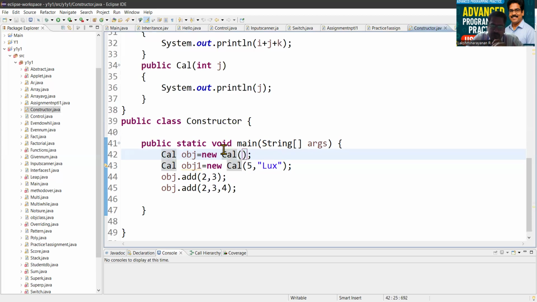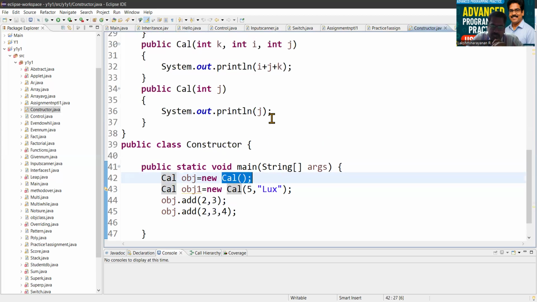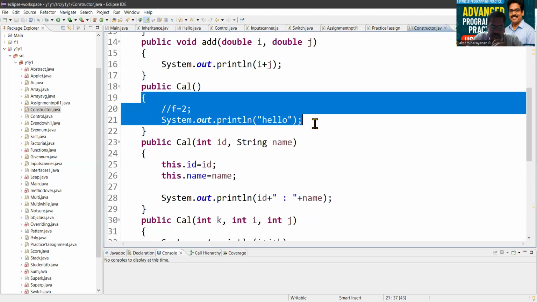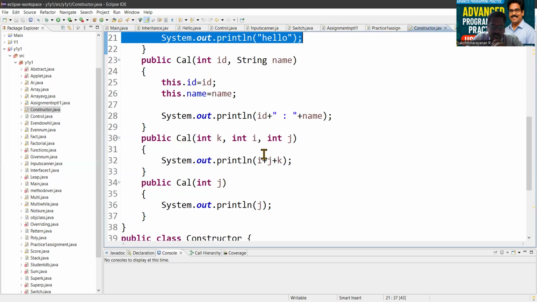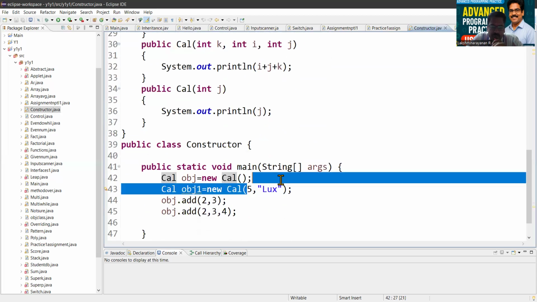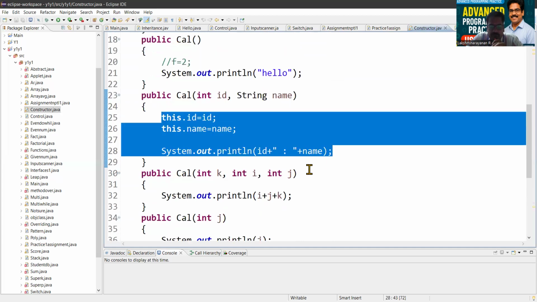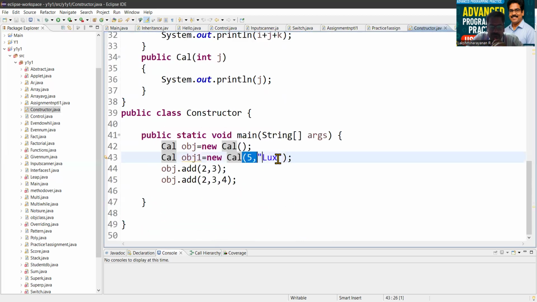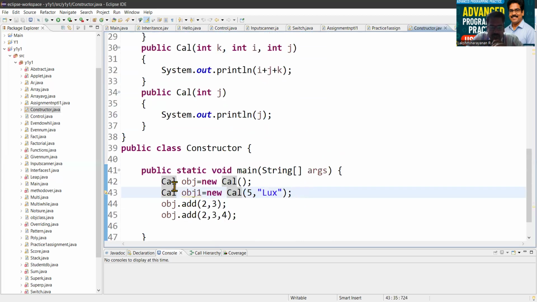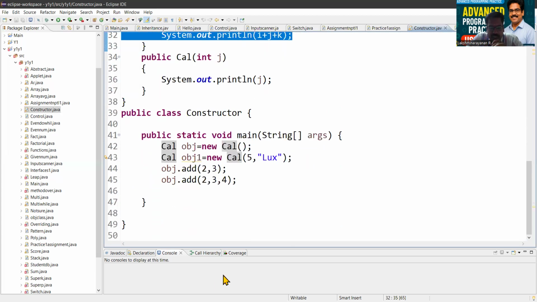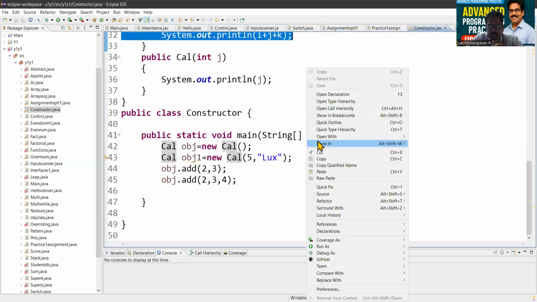How? There is no parameter, so this is the default constructor. It will search, and this statement will run first. It will say hello. And next, two parameters we are passing, i and j, the ID and name. So then this will be called. If you are creating another object for this class, then we can also pass this. I hope you all understand about it.